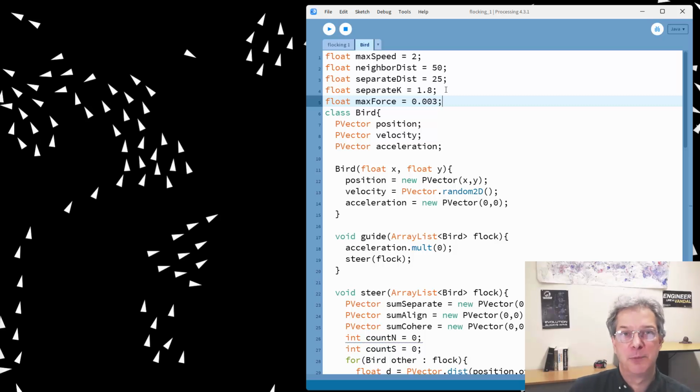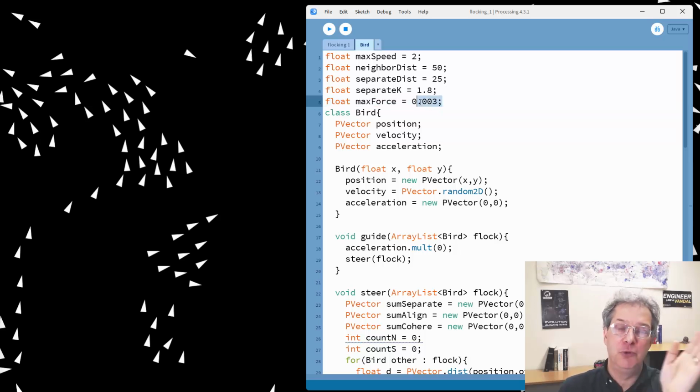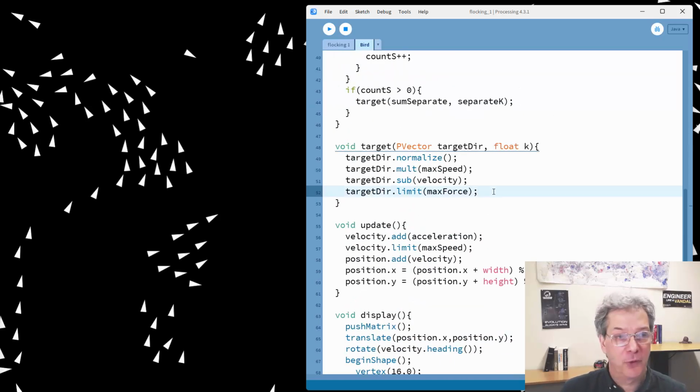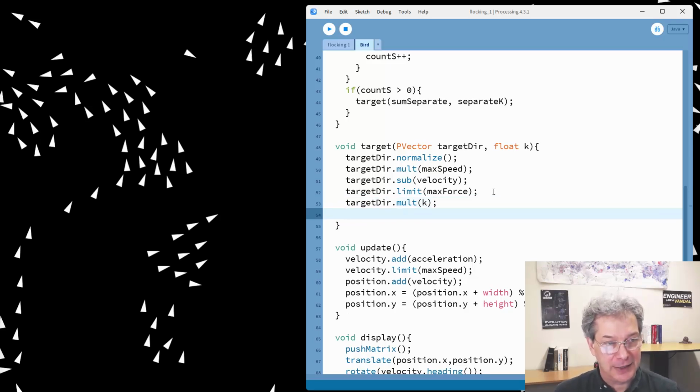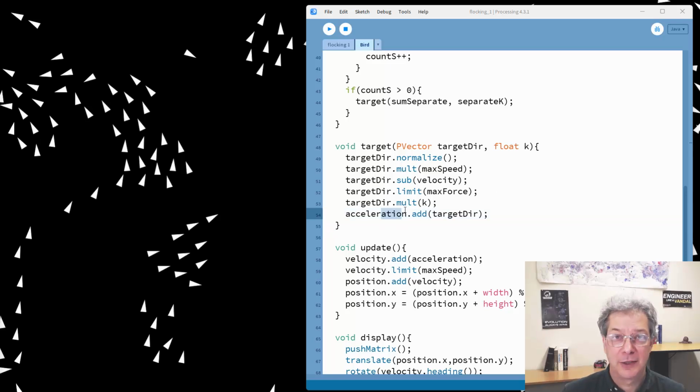And again, this is a number that I came up with from playing with it for a while, but generally we want very small forces to get a nice smooth motion. So in each time step, we're actually only turning a little bit to align with our target direction. So now I have my maximum force. Then I'm going to multiply it by that constant k, and now I can add this into my acceleration. So that calculates the acceleration, and the acceleration is applied here in the update step.